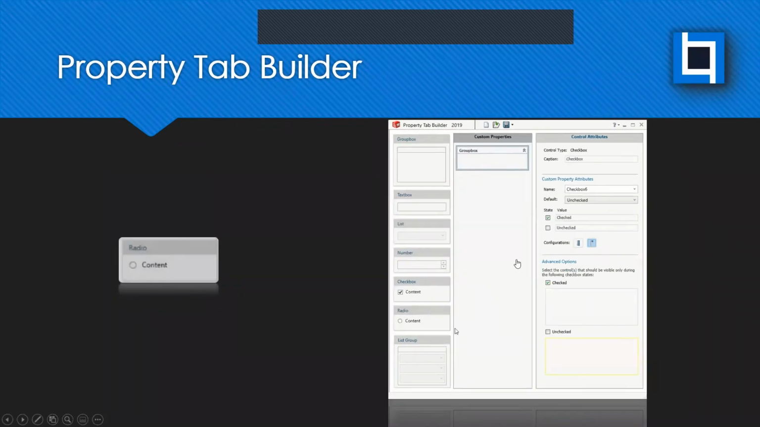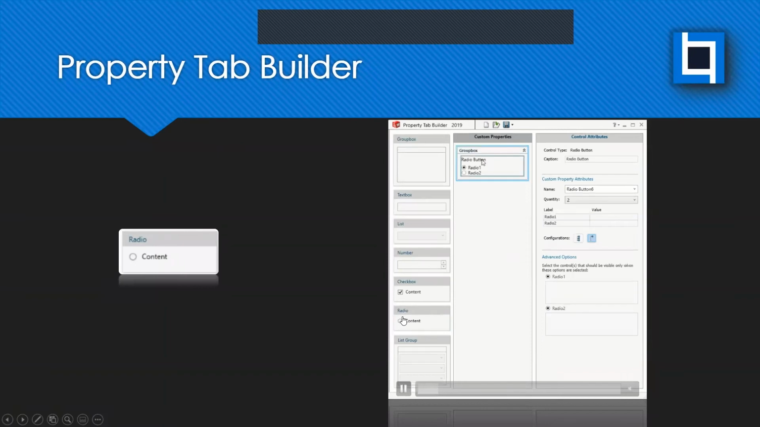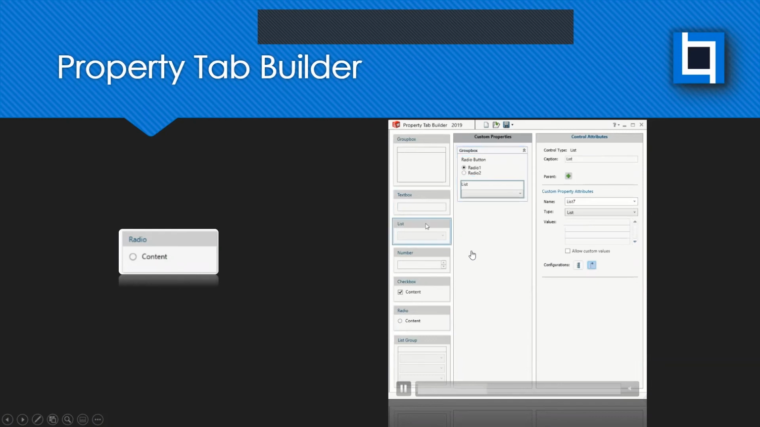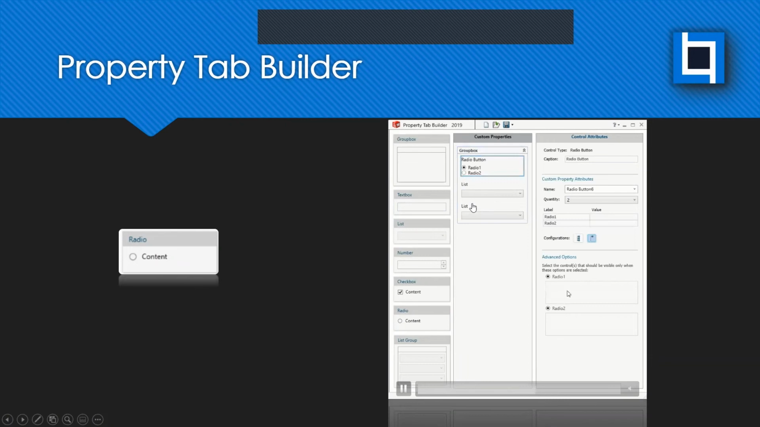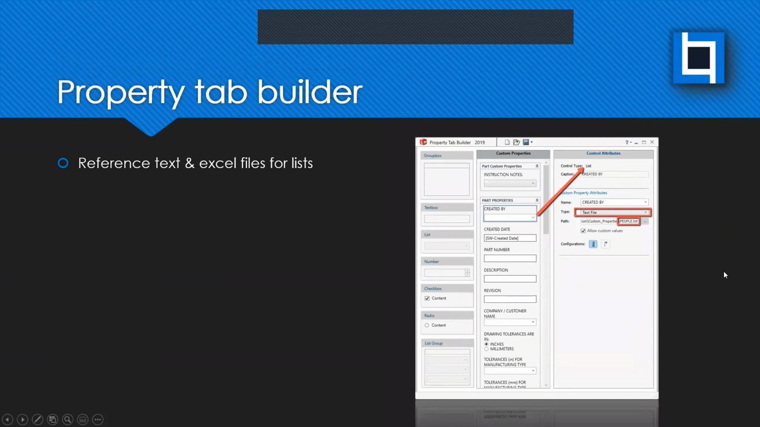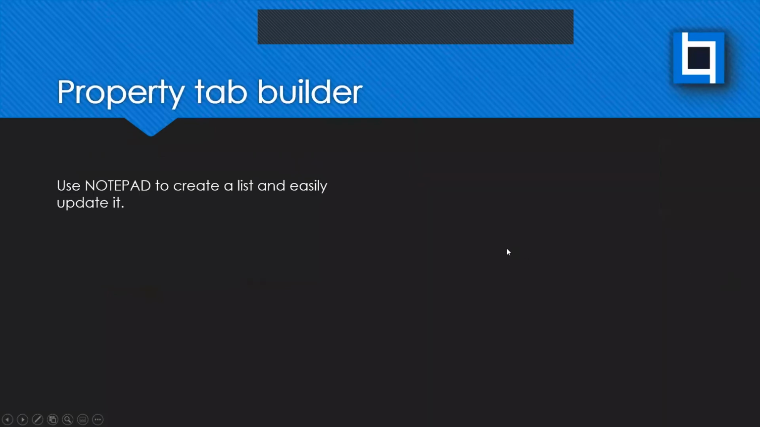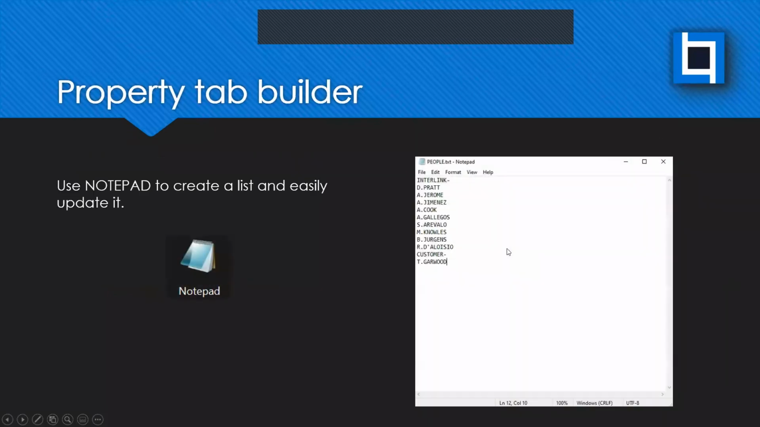Same with the radio button. There's the radio button, drag it into a group box. Once it's dragged in, add your list. Once your lists are in, then you're going to come in here, find the list wherever you store that list, and have it reference your text file or your Excel sheet. All right, really hitting it home here. So again, Notepad or Excel. There's the simple list that you create and reference.